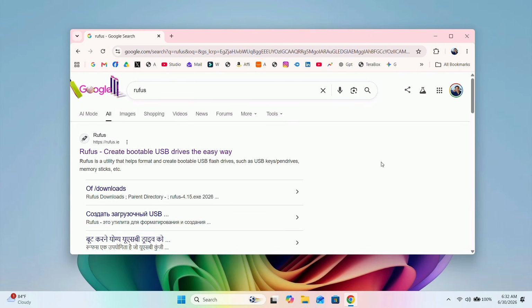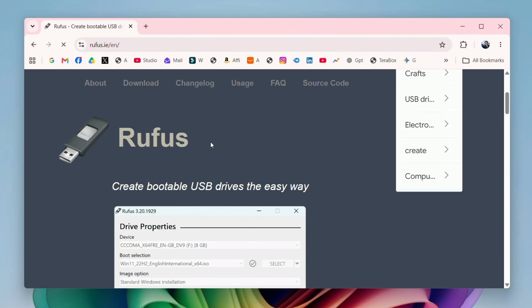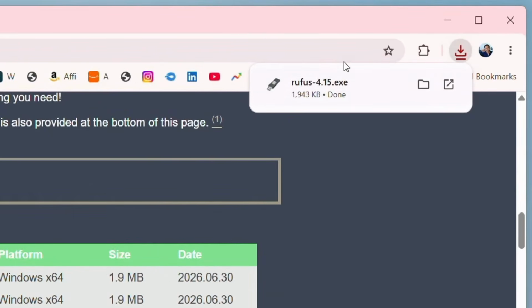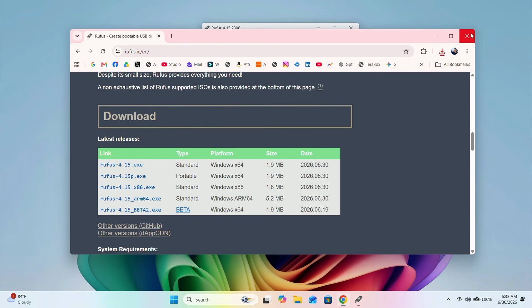Now if you want to install Windows 11 26H2 on your older computer, you definitely have to download Rufus. Search Rufus in your browser and open the first website. Here it is. Scroll and download the latest one. Click in here and the download will start. When the download is completed, click in here and it will be opened. Now click Yes and close your browser.